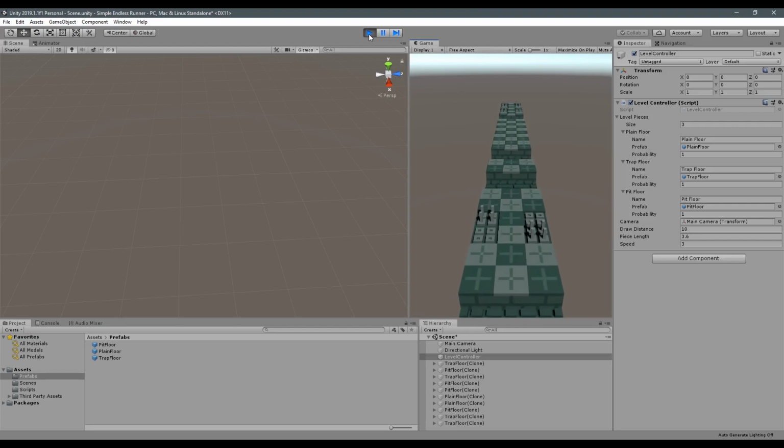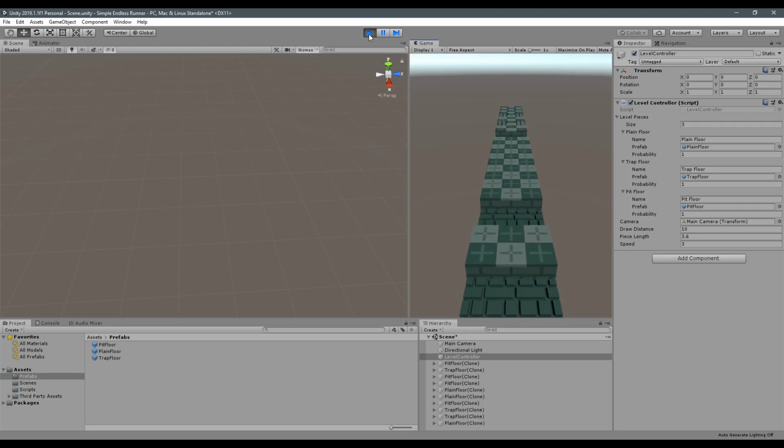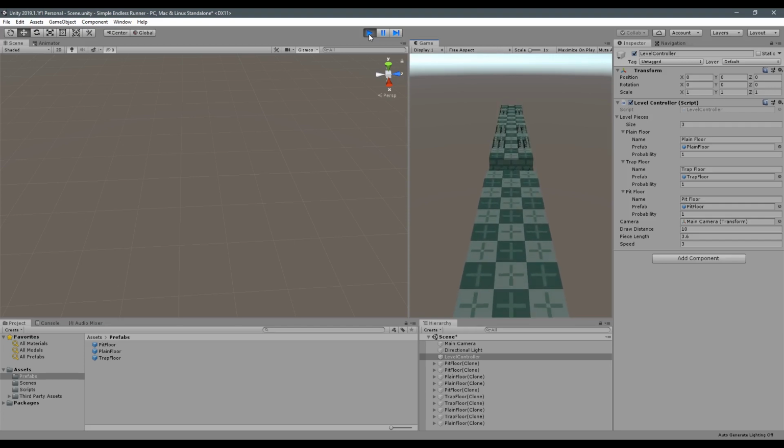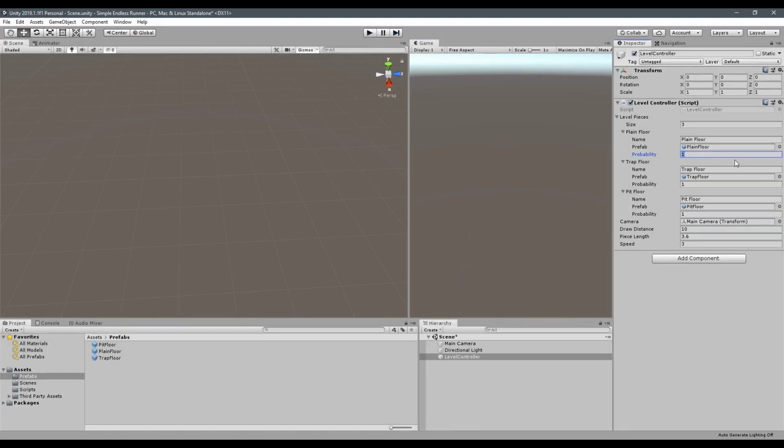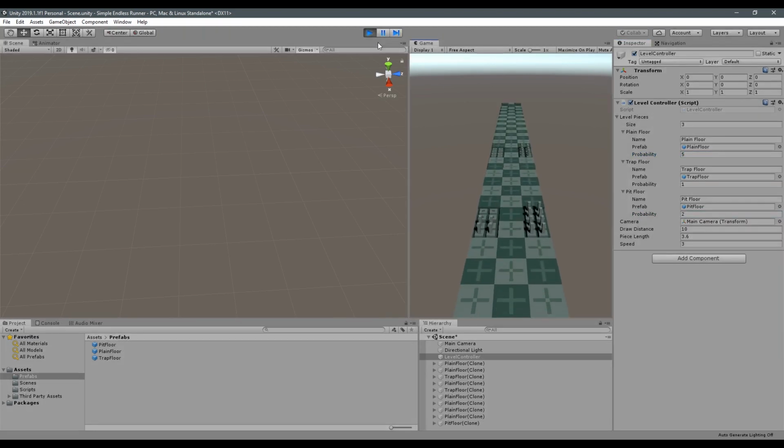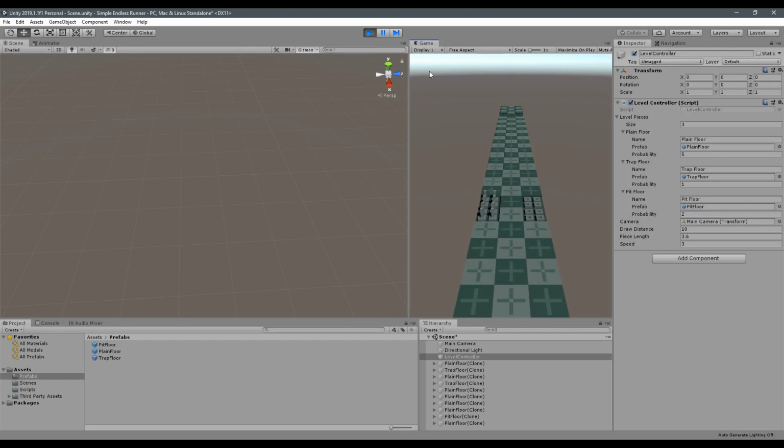But obviously we don't want it to be quite that harsh just yet. So what we're going to do is we're going to increase the probability that we get a regular plane type floor. We'll say trap floors, we'll keep them at 1, they want to be a bit less, and we'll say 2 for pit floors. Let's make that 5 actually. So now we should have a bit more of a forgiving type of floor, level design.